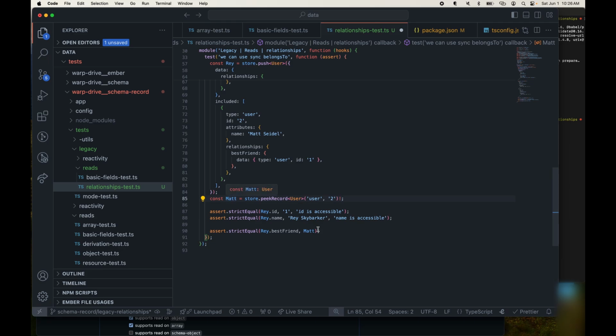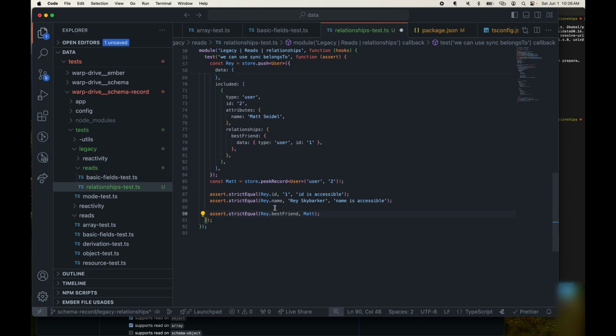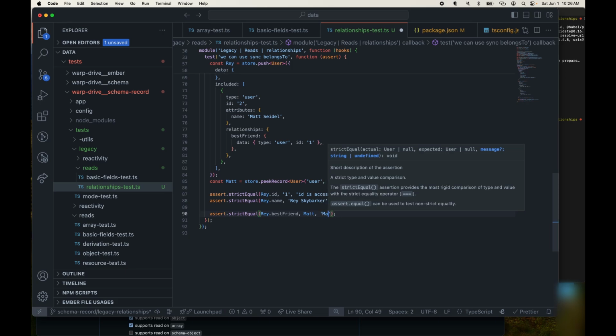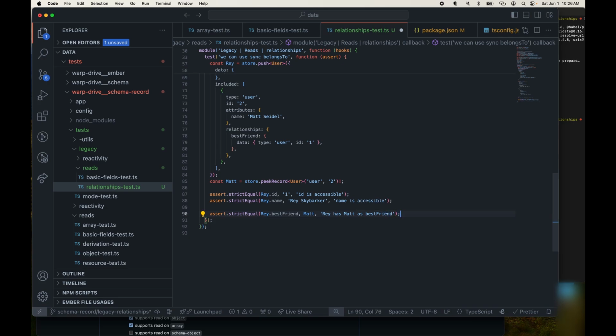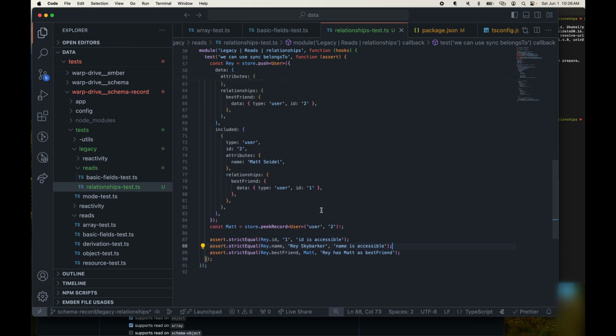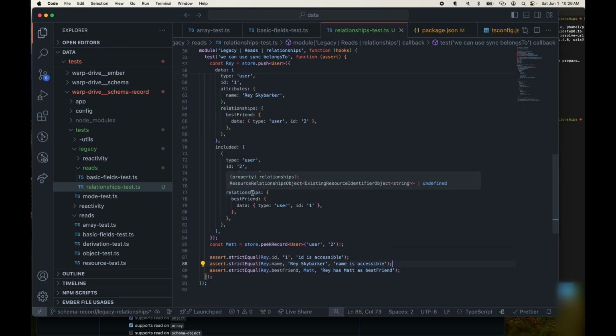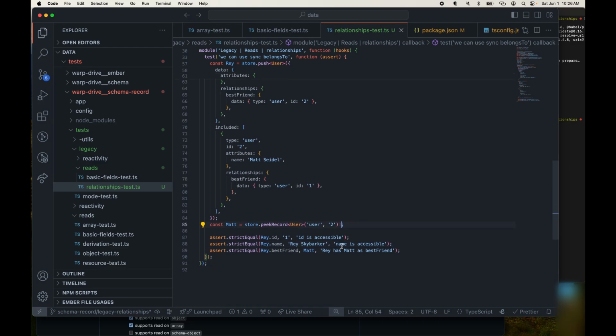So what I did here, with the exclamation mark, this is a non-null assertion. So TypeScript.